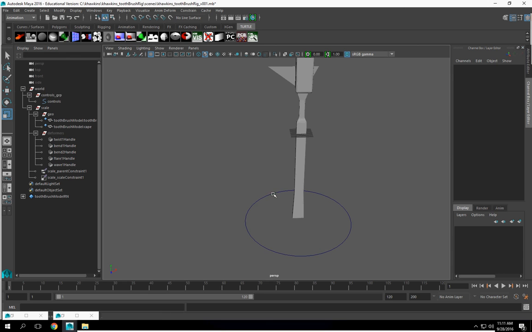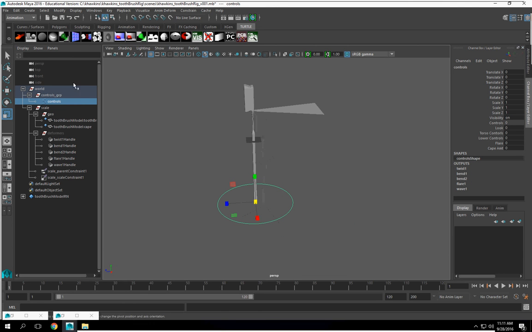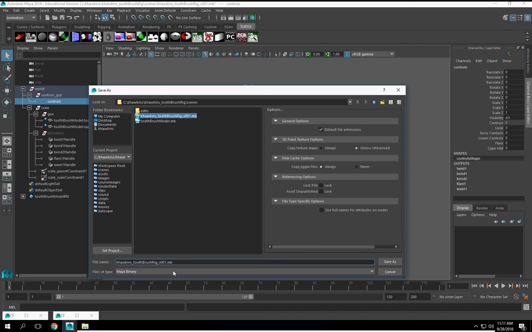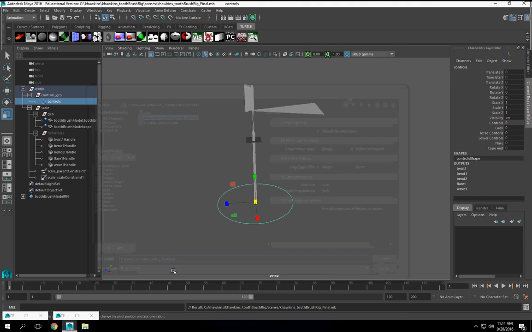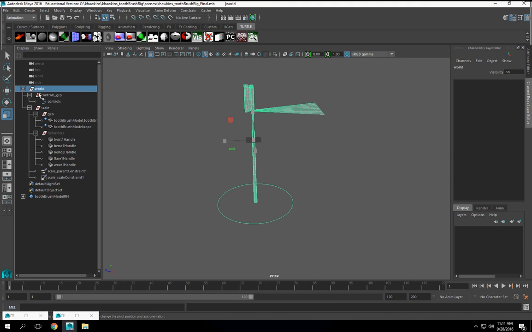Now, we've tested it. We know that it works. File, save scene as. Final. And we're good to go. Questions?